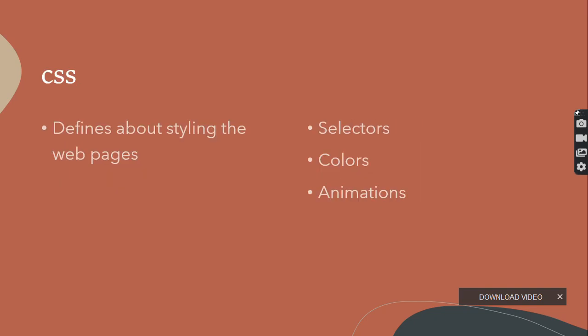And coming to CSS, CSS stands for cascading style sheets. It defines styling for web pages. So whenever you want to make your web page more attractive, then you can use style sheets, and these are some of the style sheets used in web pages, like animations, colors, selectors, etc.